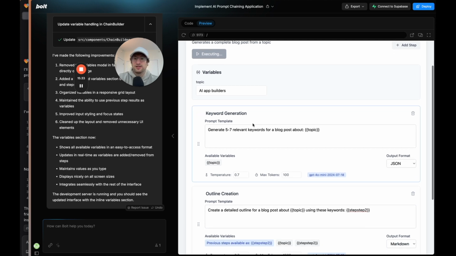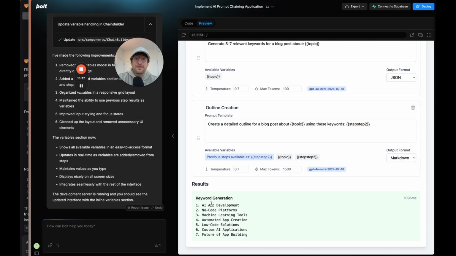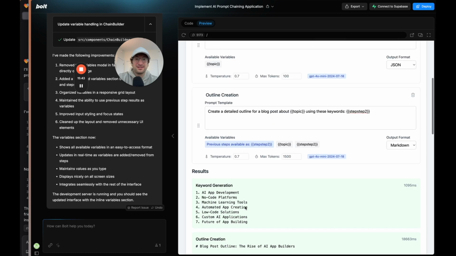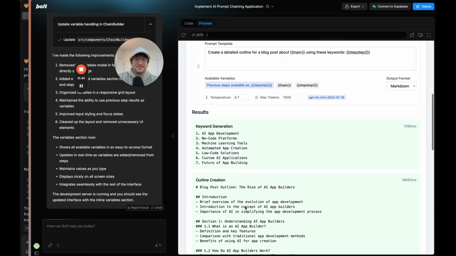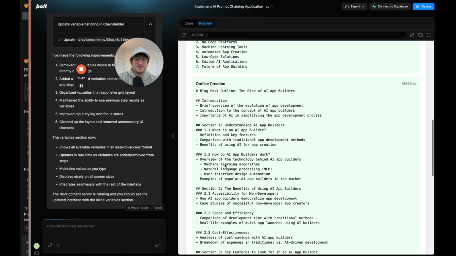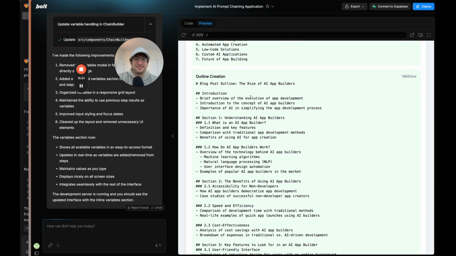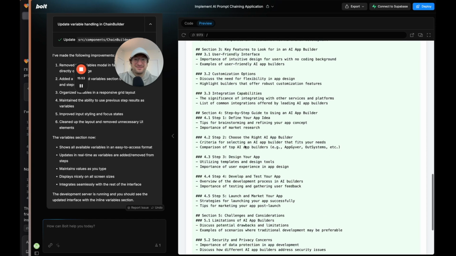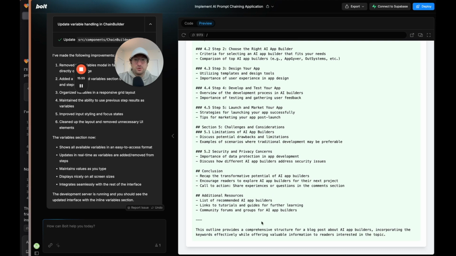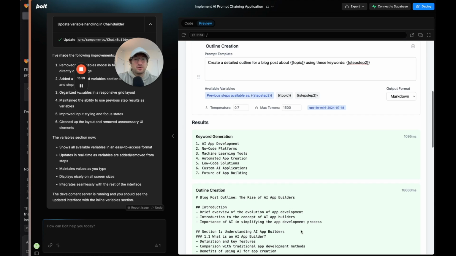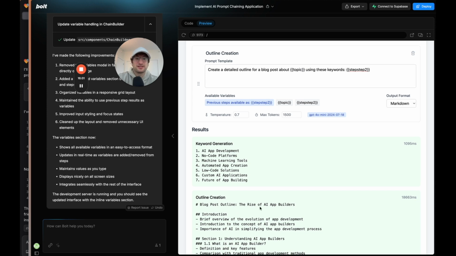It's executing. It looks like it got the first one, which is the keyword generation. So that worked. AI app development, no-code platforms, etc. And then outline using the keywords, which is cool because, well, yeah, blog post outline. Awesome. It seems like it worked. Actually, but to test it one more time, because it potentially could have just generated the outline based on the topic and not used the keywords.